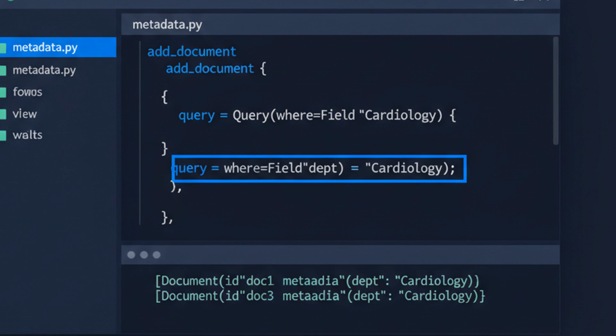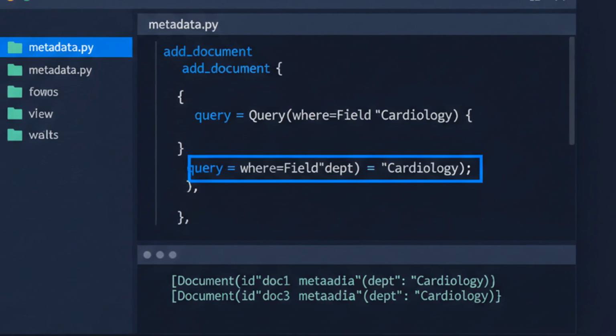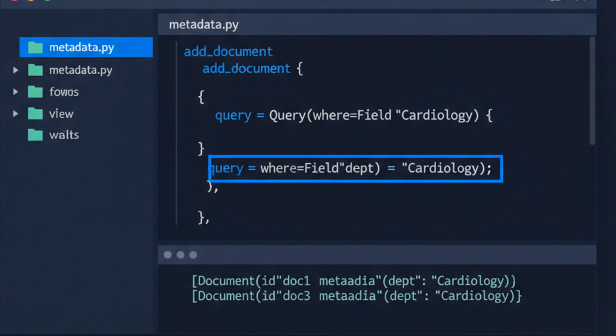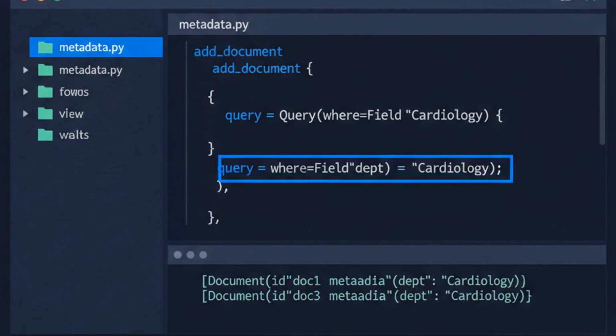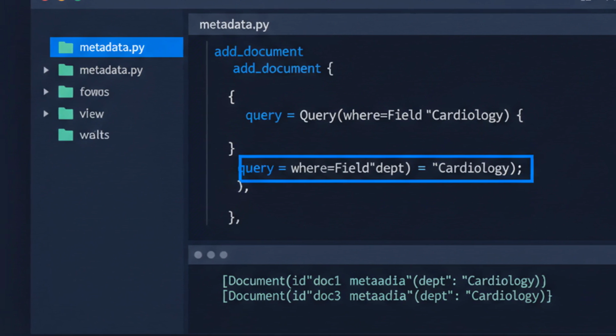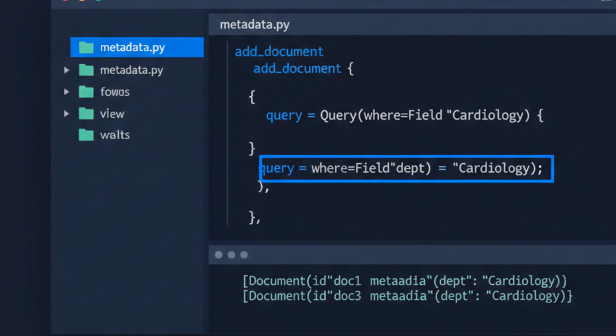Real applications need more than pure similarity. You often want to filter, only search documents from a certain user, or a certain date range, or a certain category. Vector databases support this with metadata. You attach key value tags to each vector, then combine a similarity search with a metadata filter. This is called hybrid filtering, and it's where vector databases start feeling like real databases, not just math toys. Here we restrict our search to documents tagged as the cardiology department.